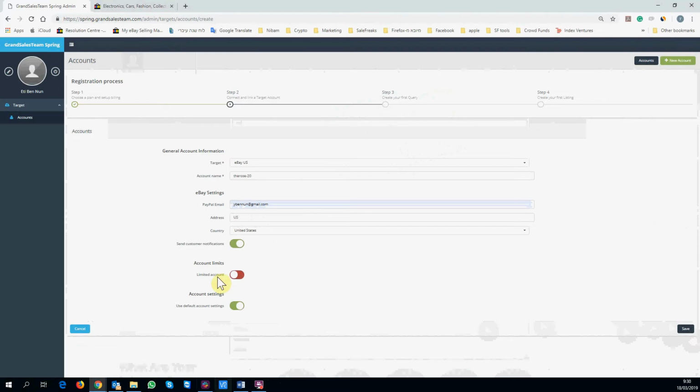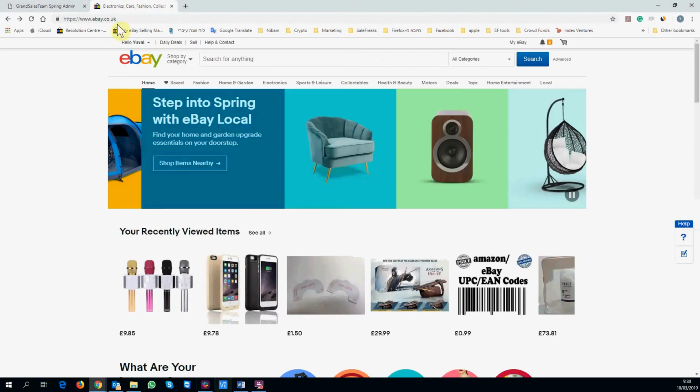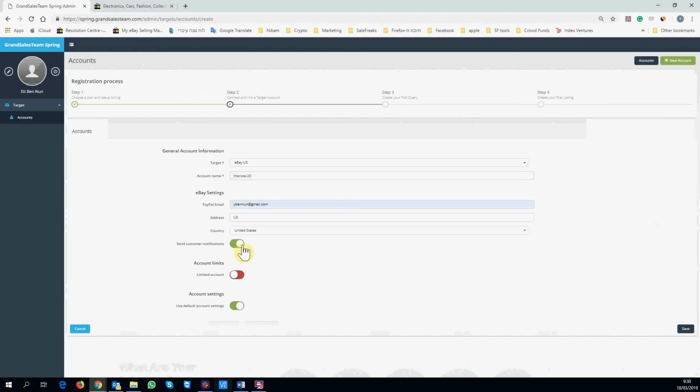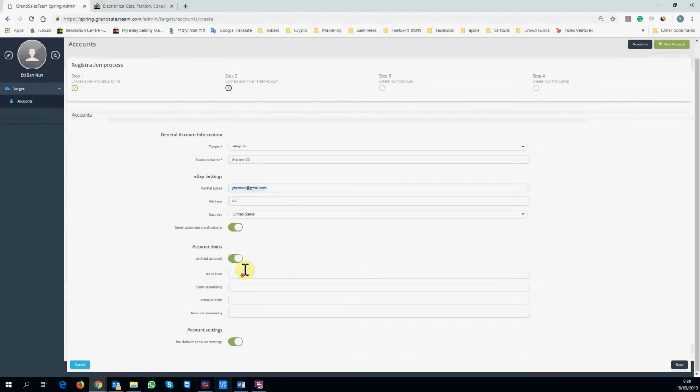Now, let's say that this account, for example, is an unlimited account. But let's say that this account is a limited account, and it's not in use right now. So let's say this account has a limit of 5,000 items, and I never used it, which means I have another 5,000 items, and it also has a limit of money.